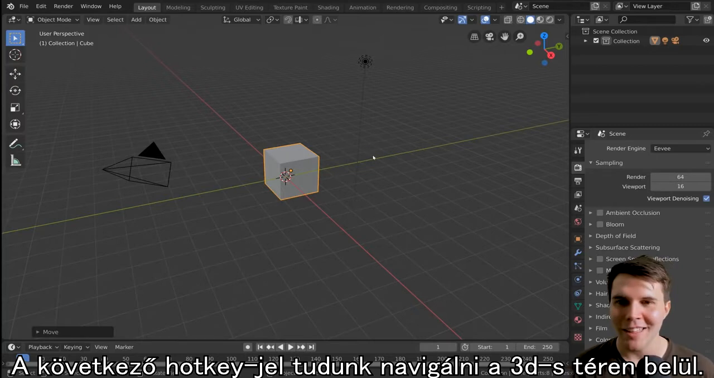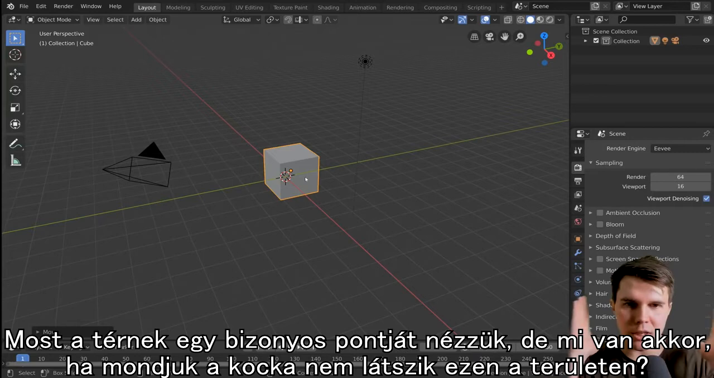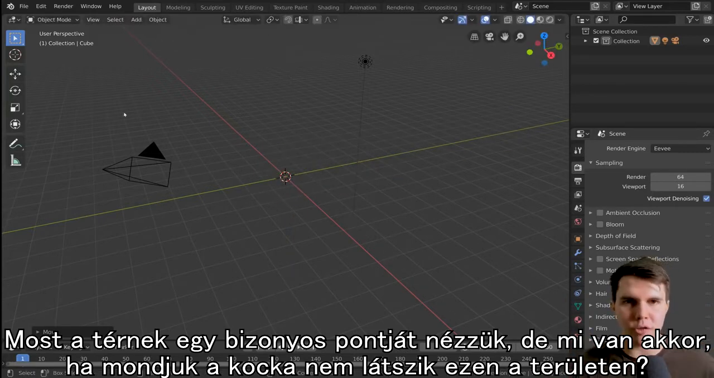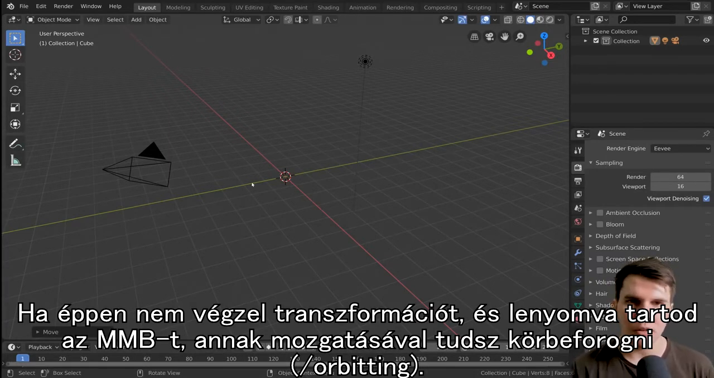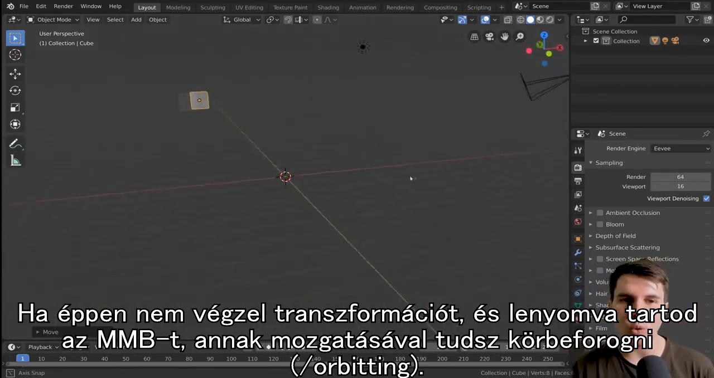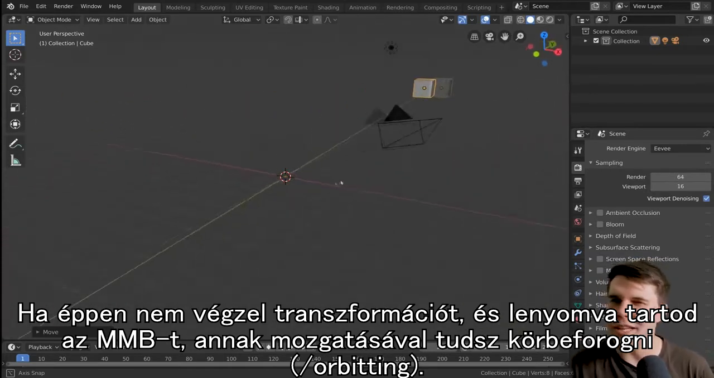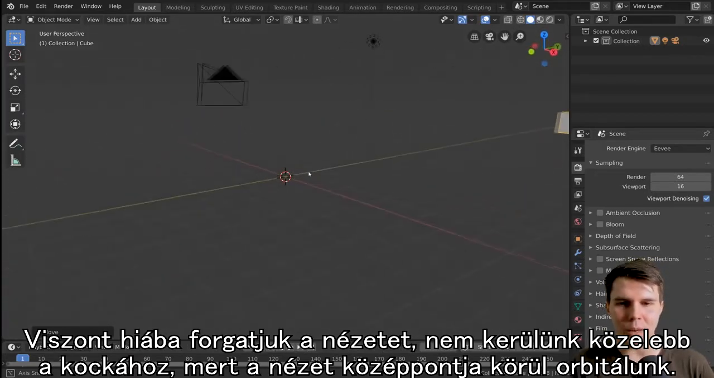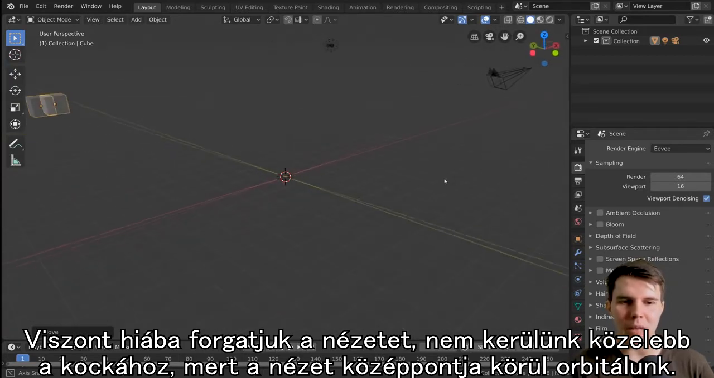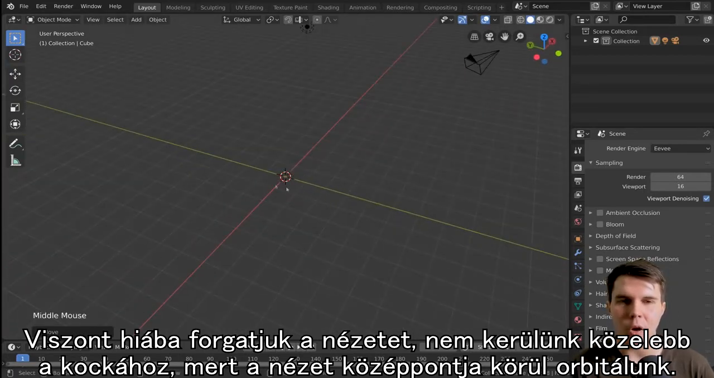Okay, so the next hotkey is moving around, like navigating within this space here, because we're just looking at it from this view. But let's say this cube was all the way off screen. Where's it gone? How are we going to see it now? So if you use the middle mouse button, which is, again, the scroll wheel, if you hold that down, that is called orbiting or rotating the view. And that enables you to rotate around the view. Now, you'll see that we can't really get close to that cube there because we're just looking at the center of our scene right now.